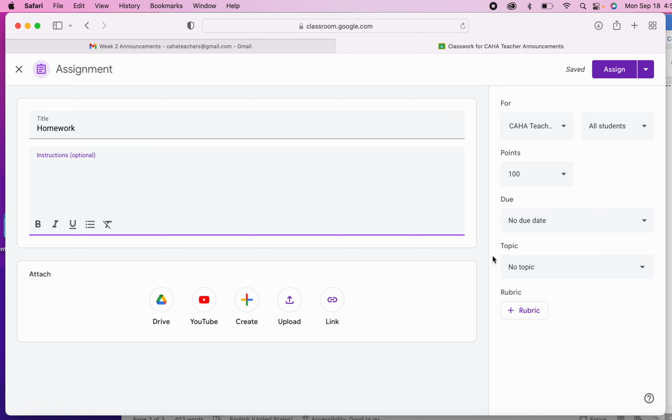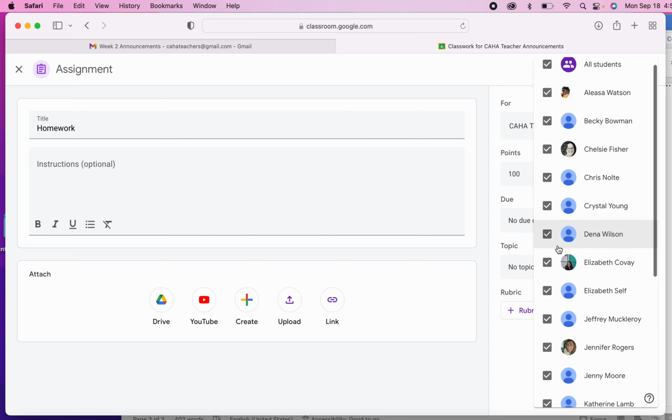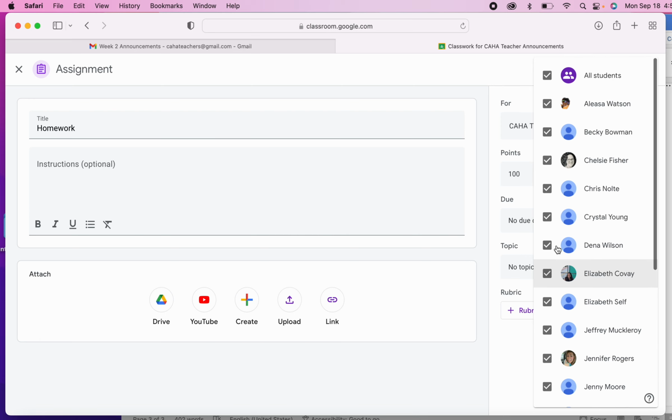You can go through and say, oh, Chelsea is going to be enrichment, I'm not going to assign this to her. Or Chelsea and Crystal. So I can do all but a few, or I can do just one or two. That's an easy way to do it, instead of assigning the work to them.